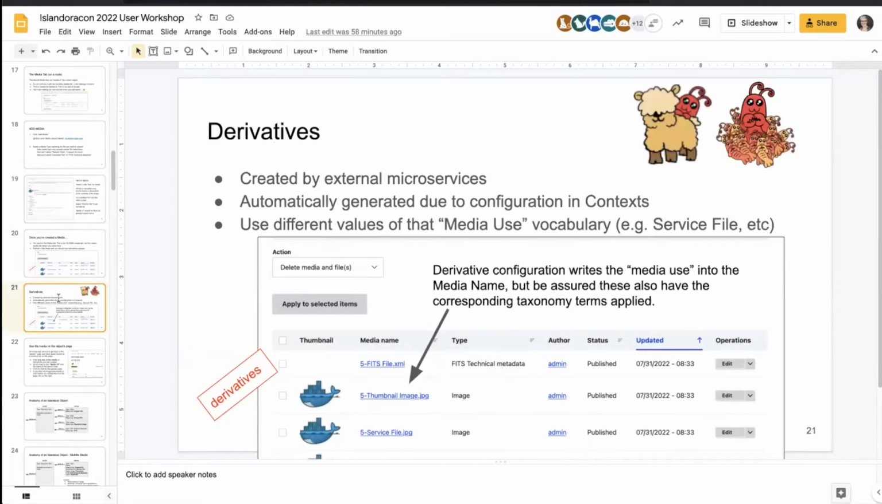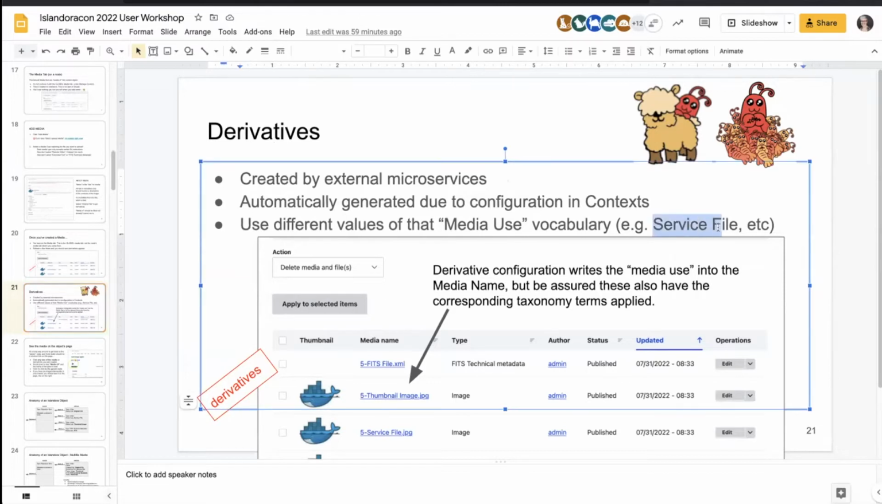Okay, so here we go. Derivatives. They use these two friendly little guys, Alpaca and Crayfish. Contexts is where we set them up so they happen automatically. And in standard Islandora, they make use of the media use vocabulary. So this came from PCDM, I believe. And the idea is that you would have attached to one digital object multiple different files, which are thumbnails or service files or other things.